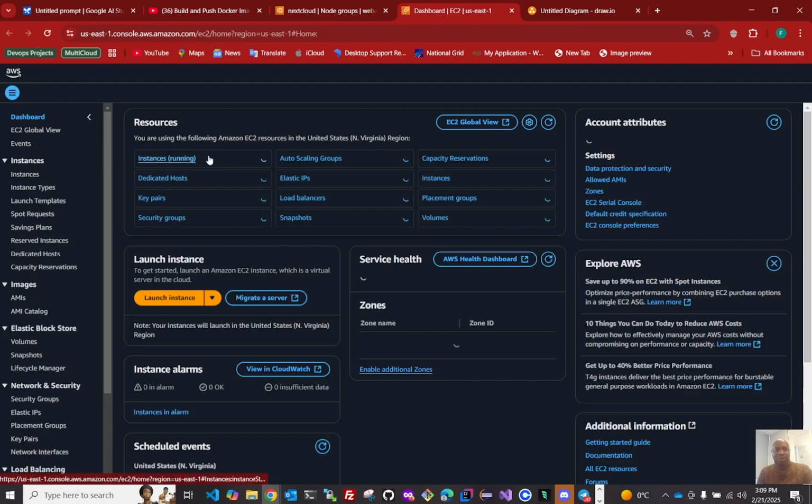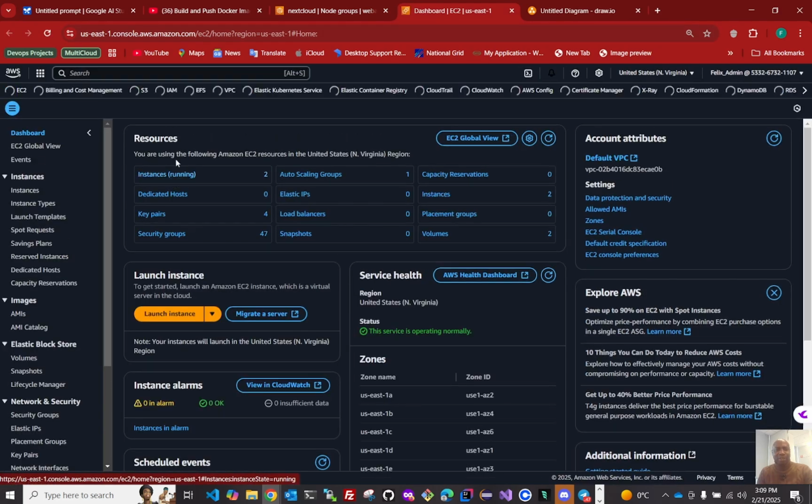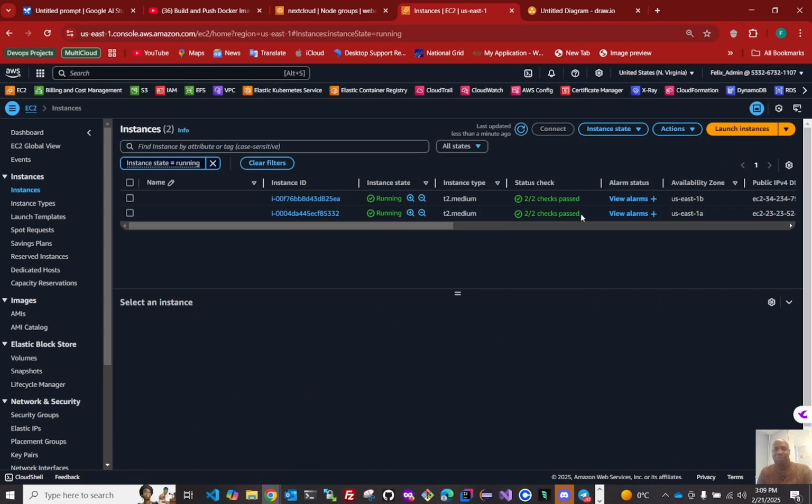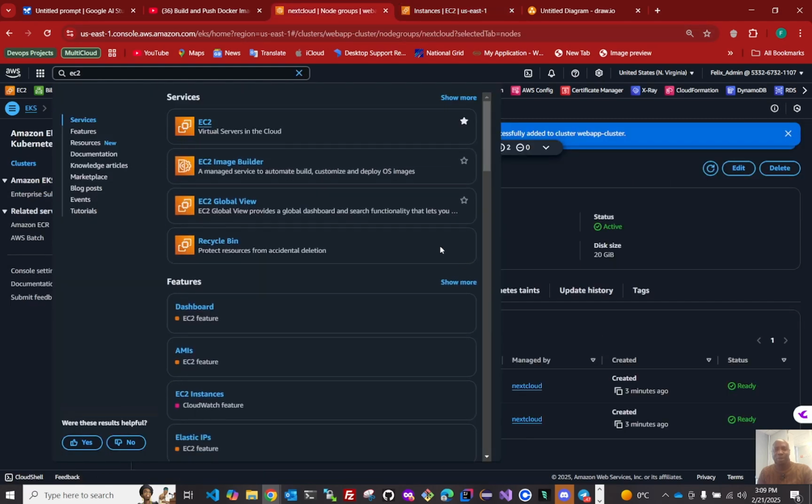If you click on EC2, you will see instances running. You can see 2 instances running, and these are the 2 instances. These have been provisioned to run as a node. Don't forget, we did not create any EC2 instance. So now, a node has been created.